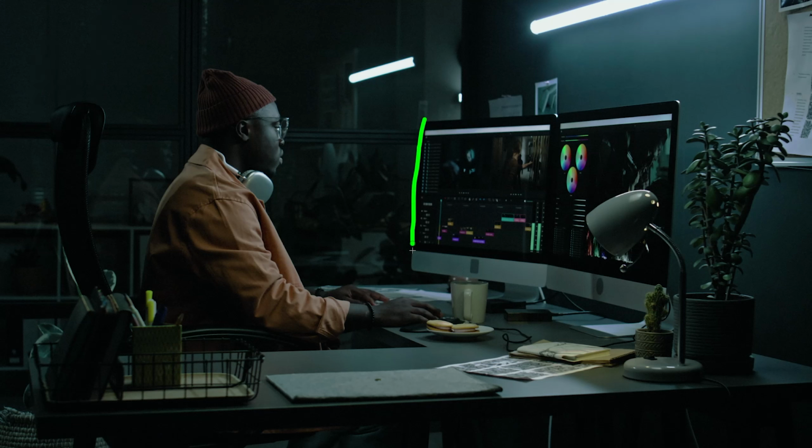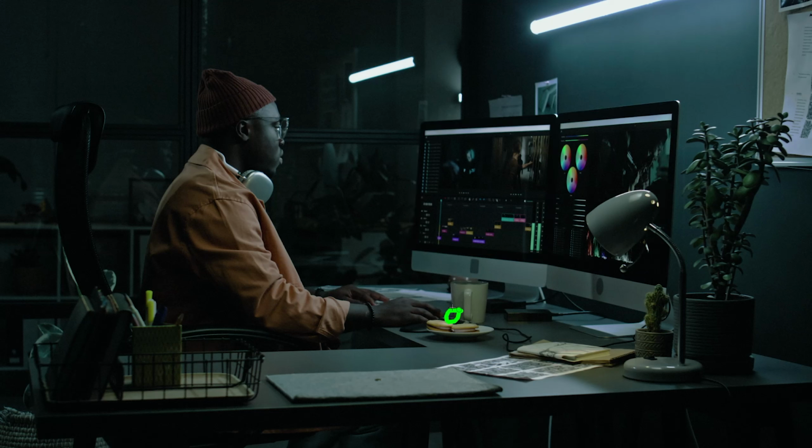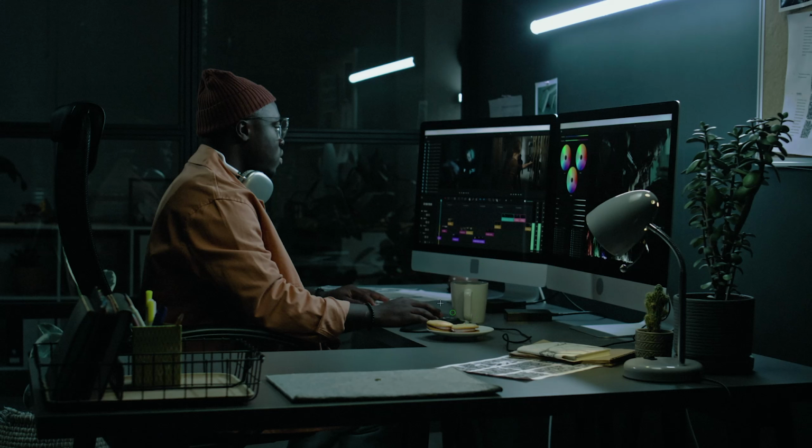We need to replace the graphics. The on-set playback graphics are no longer being used, and we need to add several 3D objects, some CG astronaut figures, and a few CG books to fix some continuity errors with other shots in the scene.